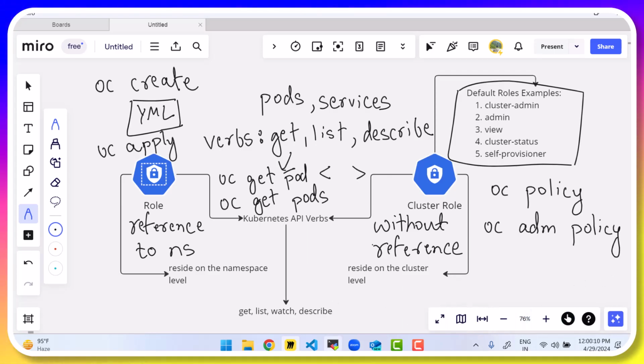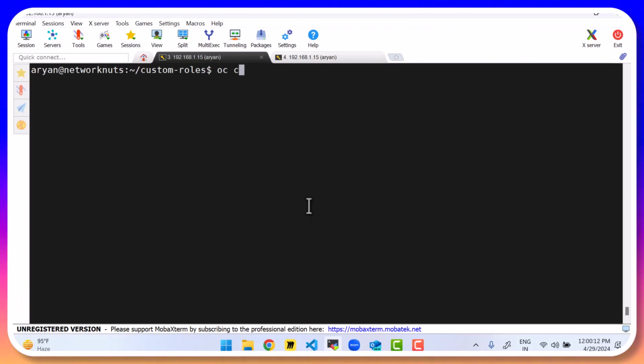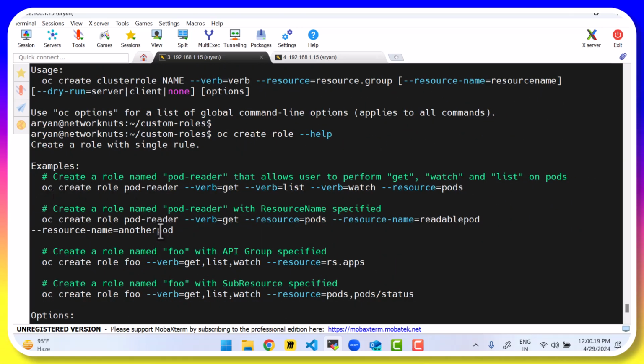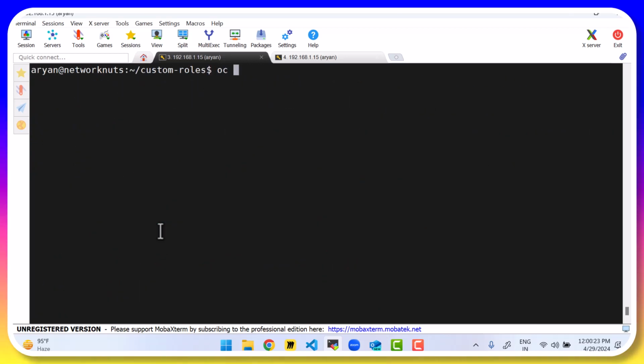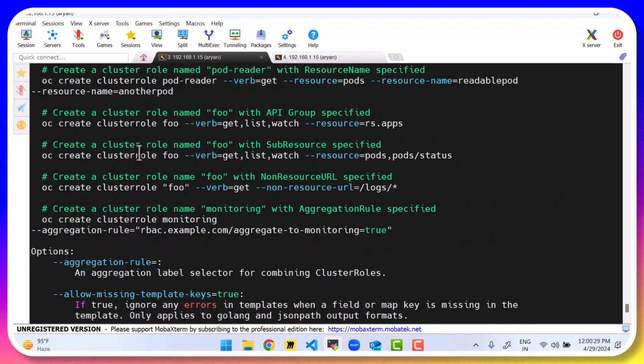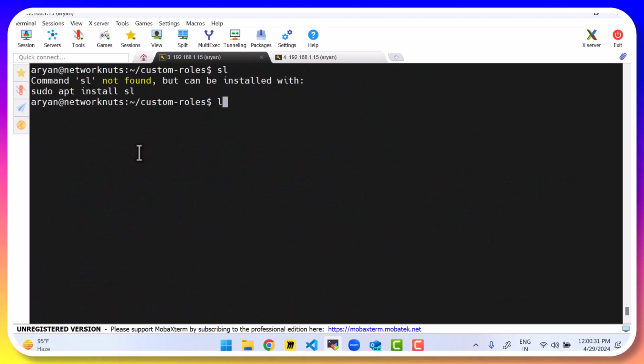If I go to the cluster, I can run the command OC create role hyphen help, and OpenShift is going to give me a couple of options that I can use to create roles. And the same goes for OC create cluster role. I can do the same thing. However, I can also write a YAML. So what I can do is I can create a YAML file.